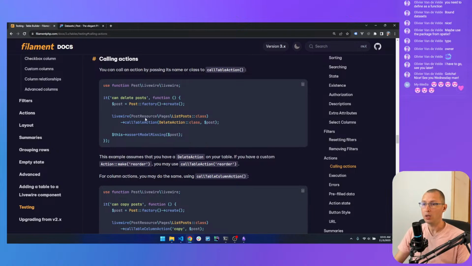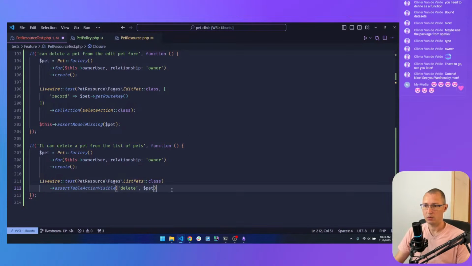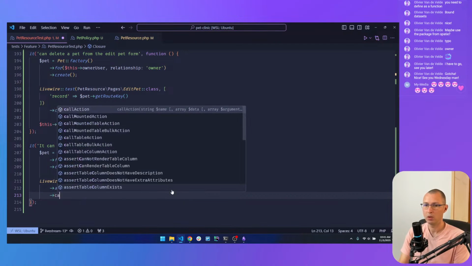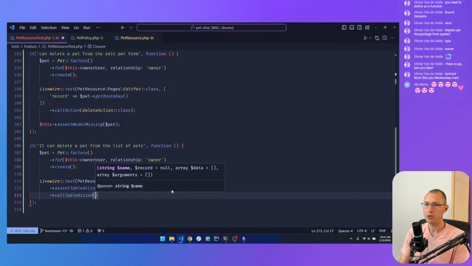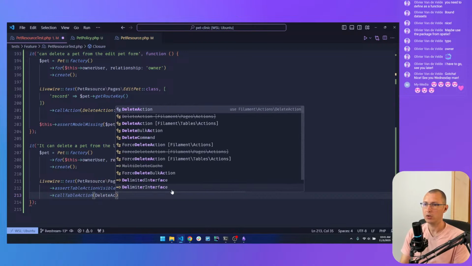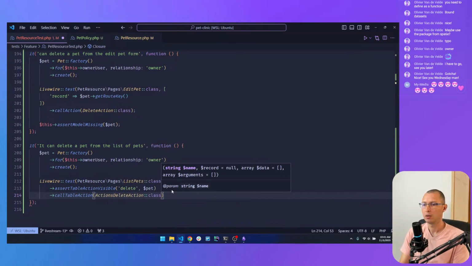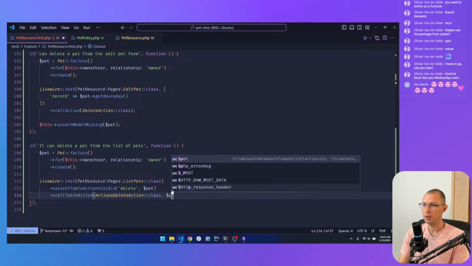Then we are going to assert the calling of that action. So we can use call table action, and this is going to be delete action, and that one is coming from Filament tables actions. And to that we need to pass the record, which is going to be pet.